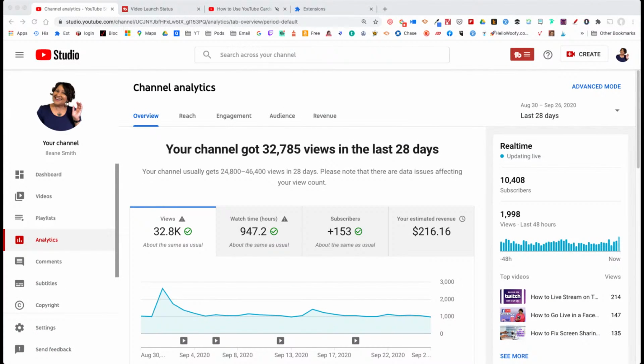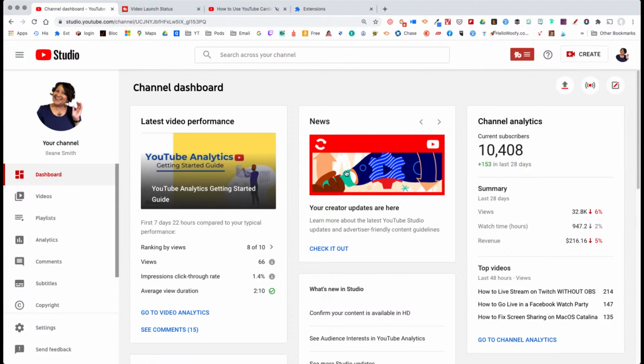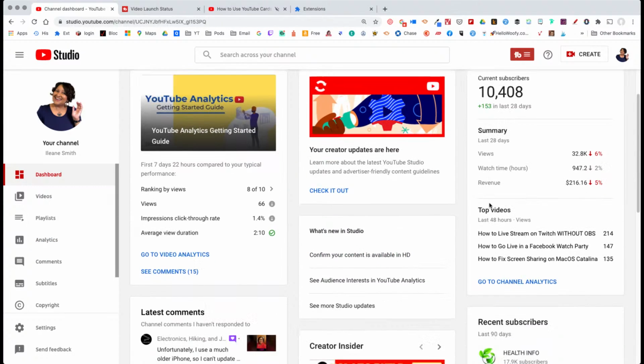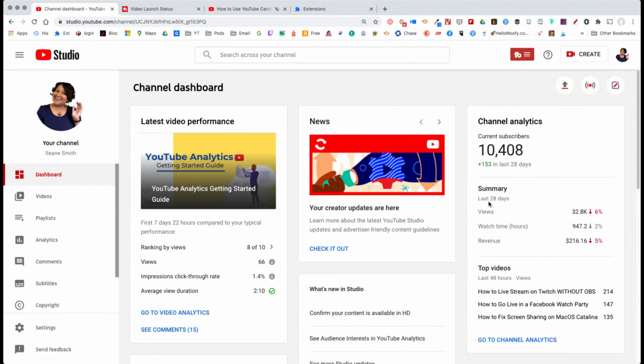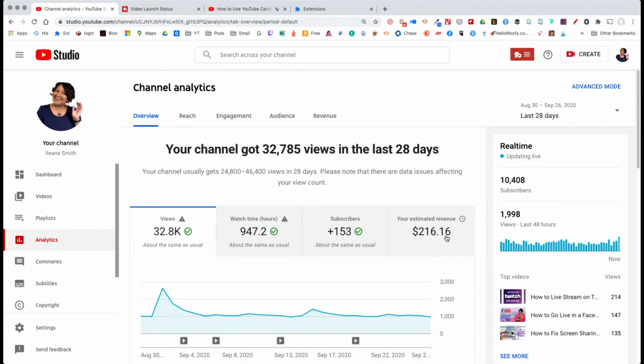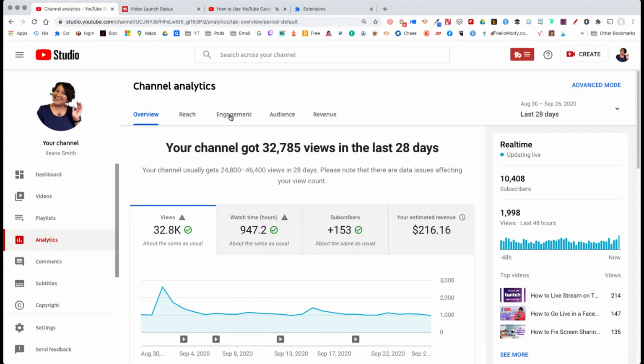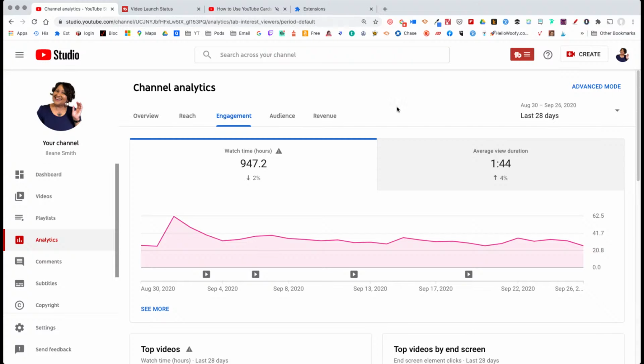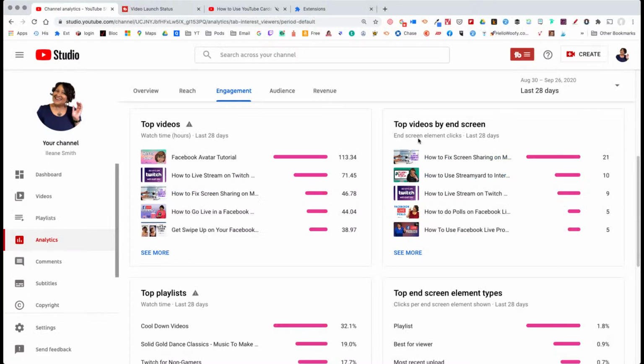So now let's go back into our analytics. Just to remember how we got there, we went to analytics, where you start off at your dashboard. There are nice things to learn and wonderful things to see on your dashboard, but most of the time I go right past that to analytics. In fact, I never really go to the dashboard. I'm just showing you because you may start off there. But from there, because we're talking about cards, we're going to go into engagement. This is where you're going to see top videos by end screen.